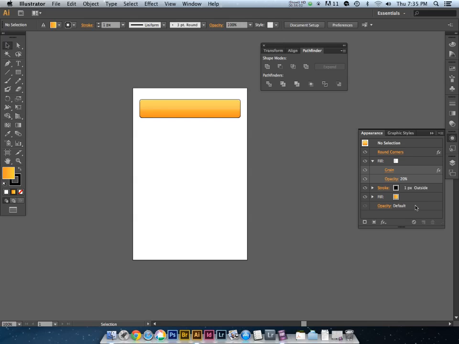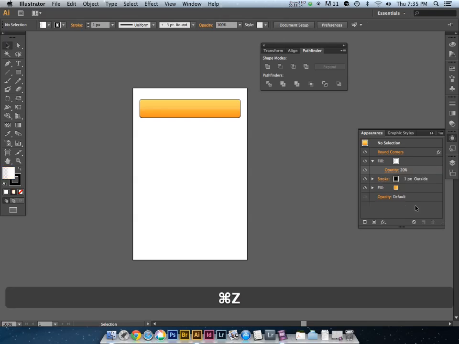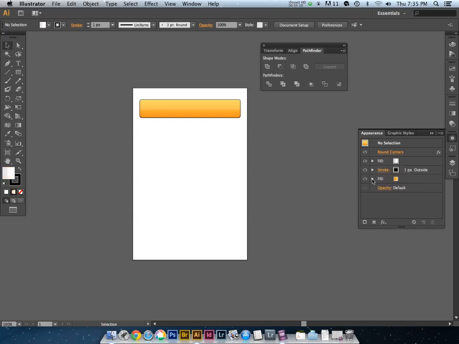Yes, is the gradient 20% opacity as well? That's right. The gradient is 20% opacity. I changed it here in the appearance panel. Gotcha. Okay, and you can see that indicated here. So I'm going to undo that because I was on the wrong fill layer. I apologize for that. Undo grain.